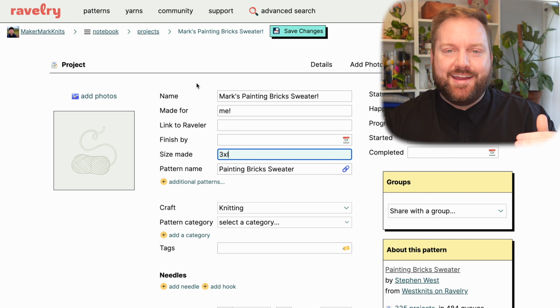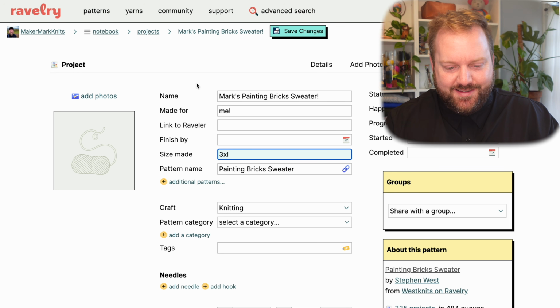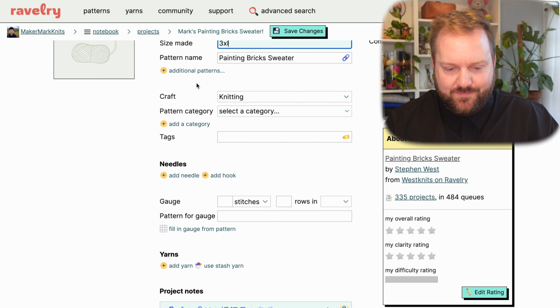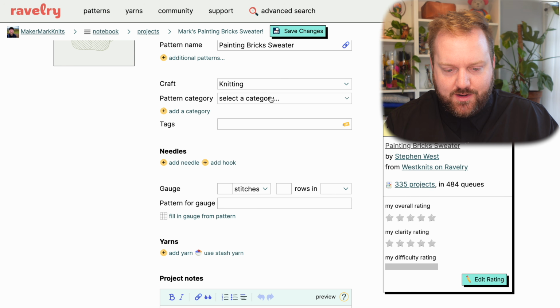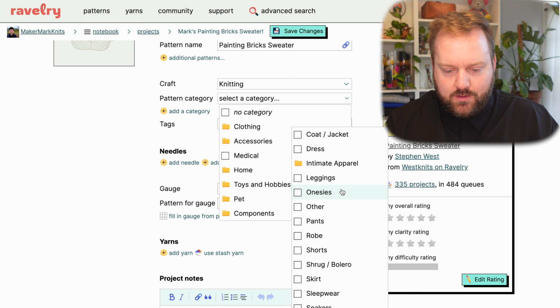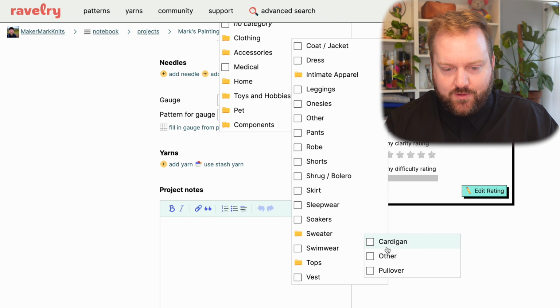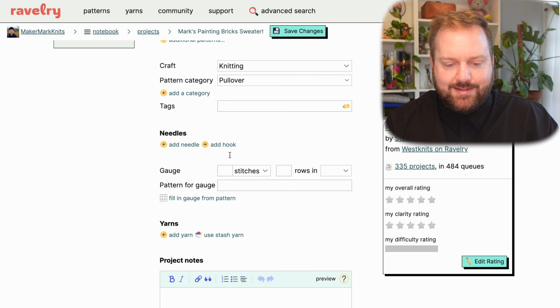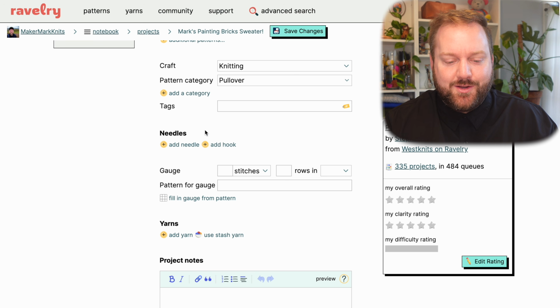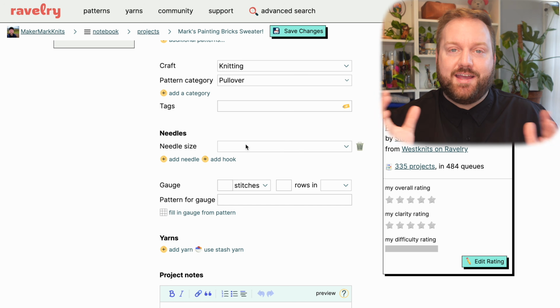All right, let's continue adding information to this project. So I put in the size, the craft is already there, the category, I thought that was already there, clothing, sweater, pullover. And then I could add tags. I've never added tags before. I guess your tags could be about anything. They could be about the yarn, they could be about the designer, they could be about the type of garment. I don't know. Needles. So I did change my needle size because I adapted the pattern.